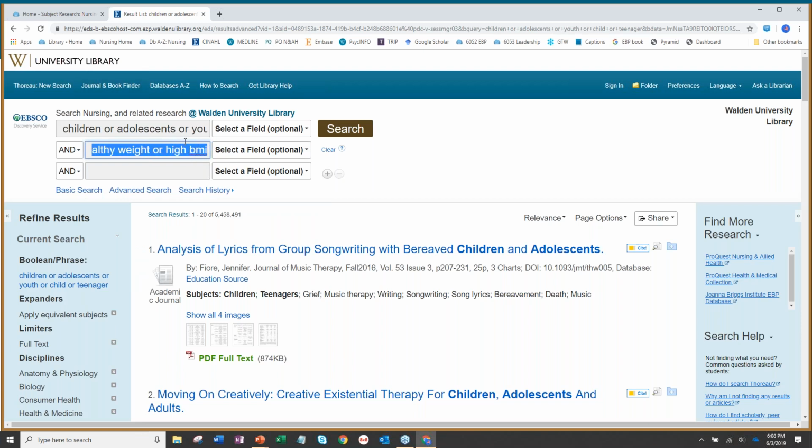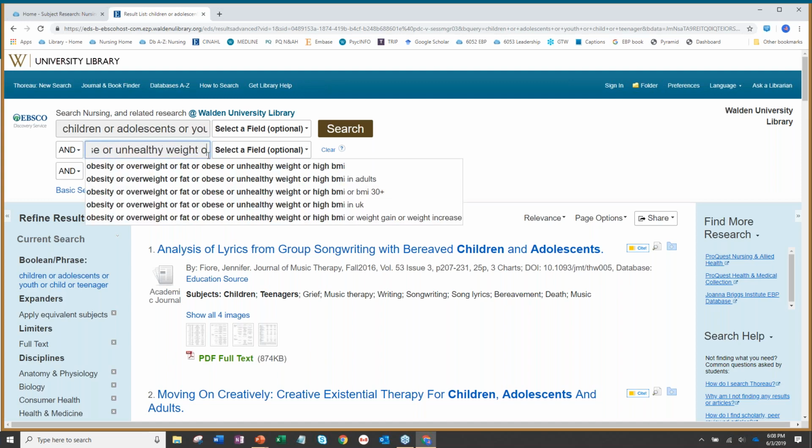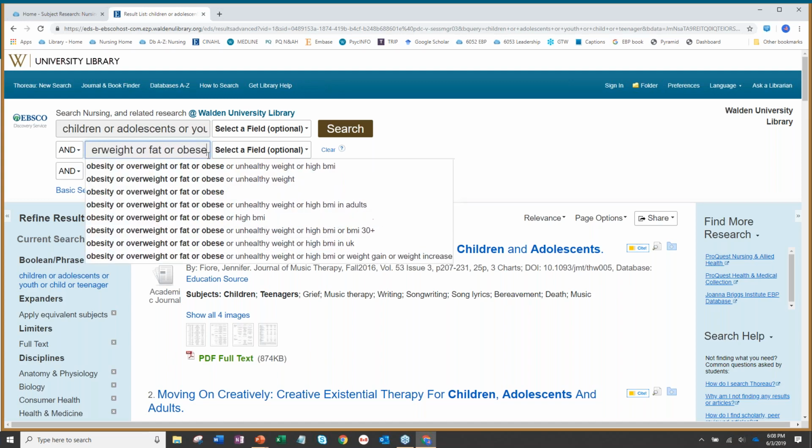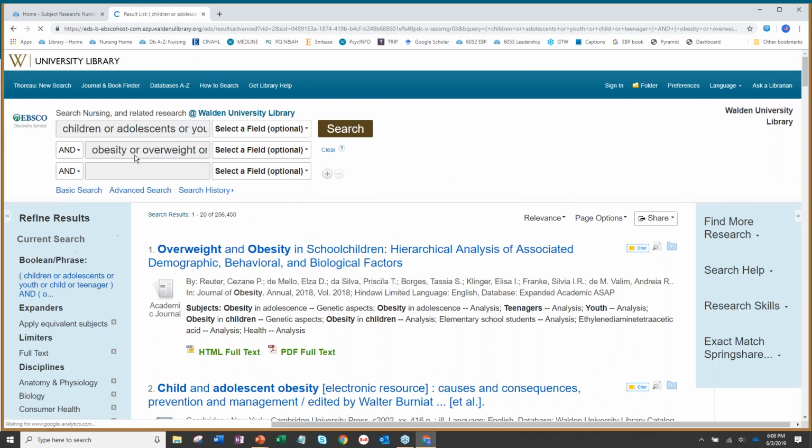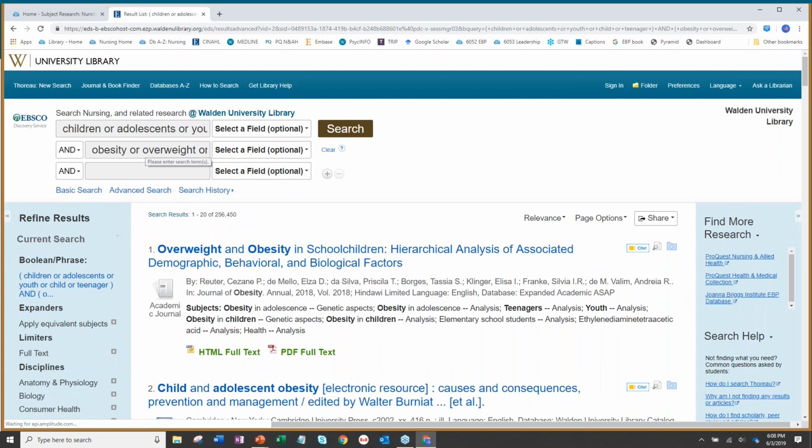You can just say, I don't want all of that BMI. I don't want to get into that. So I can just say, take it up to obese and hit enter. And that's saying I'm taking any of those 4 words. But using this and between them means that the articles retrieved have to have this concept and this concept. And then we put them together, and now we only have 250,000. Okay? So this is kind of a big, broad search.